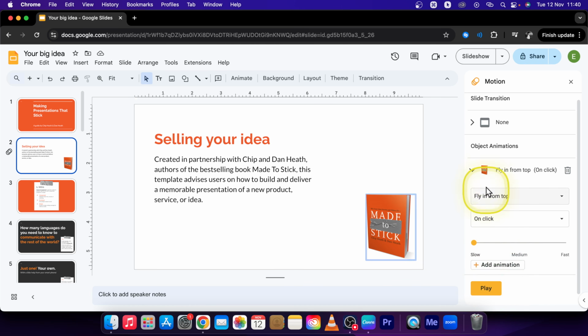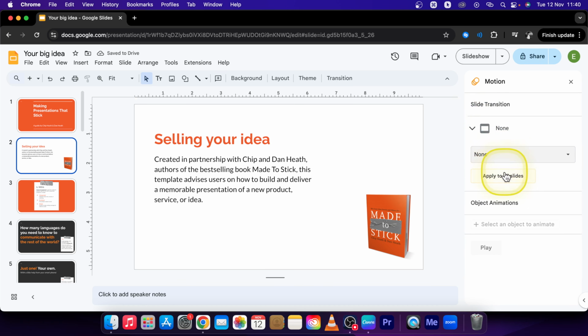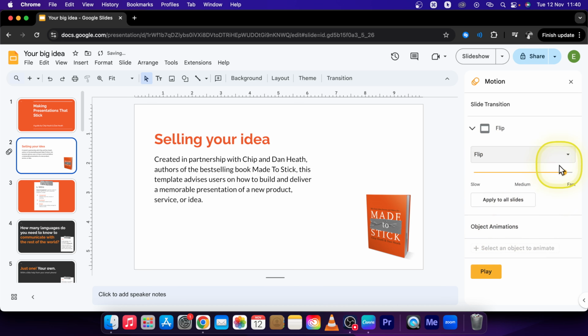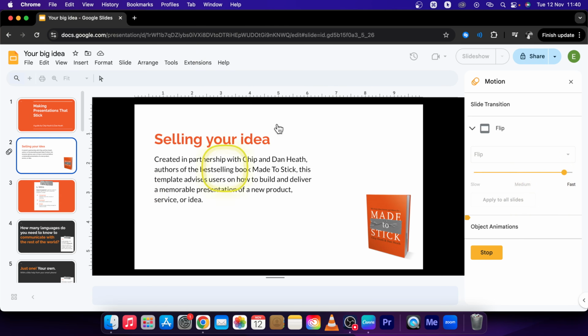So I will stop it right now and show you the slide transition. So I will delete this one, and here you can choose your slide transition. So let's see, flip. 0.5 seconds is okay. Now play it and you should see the flip.